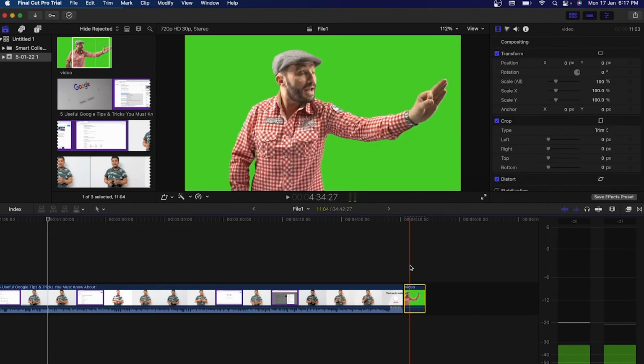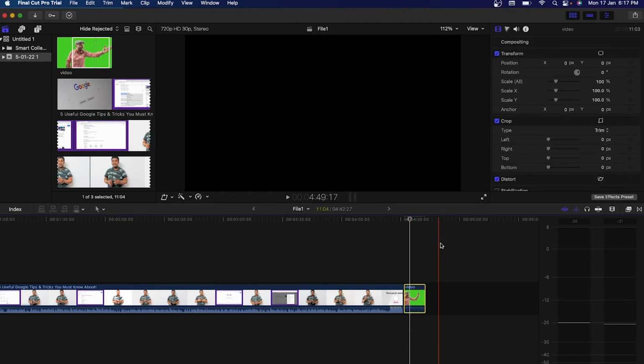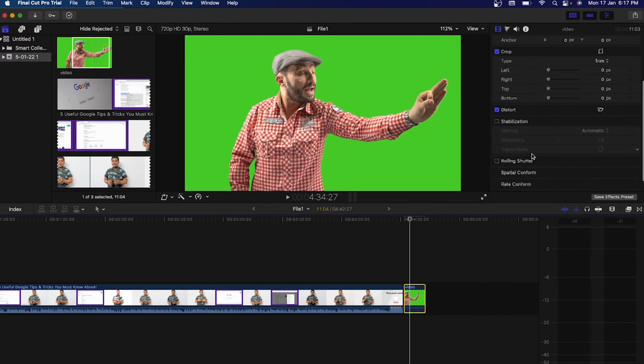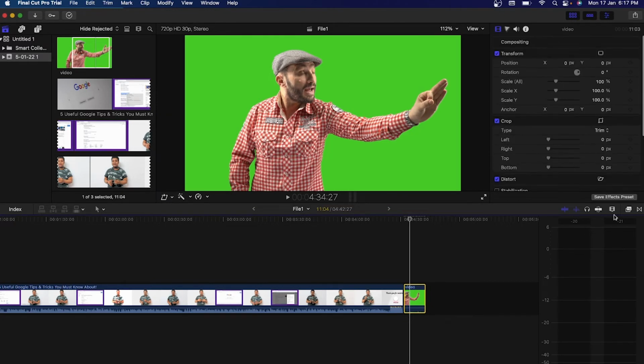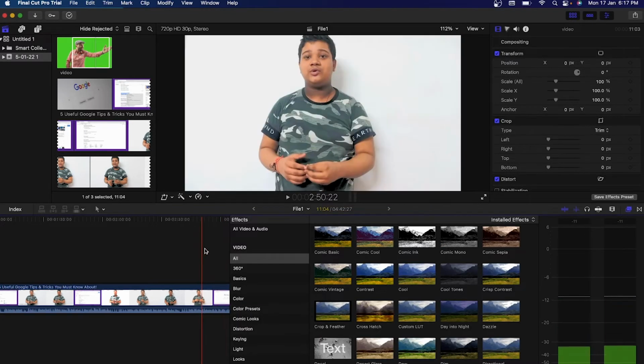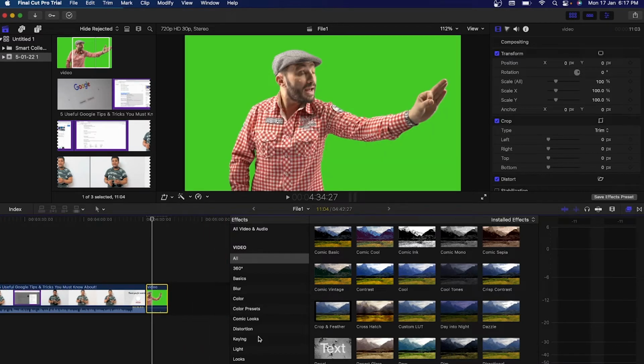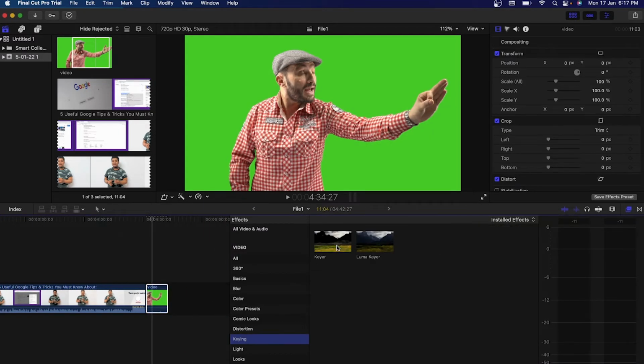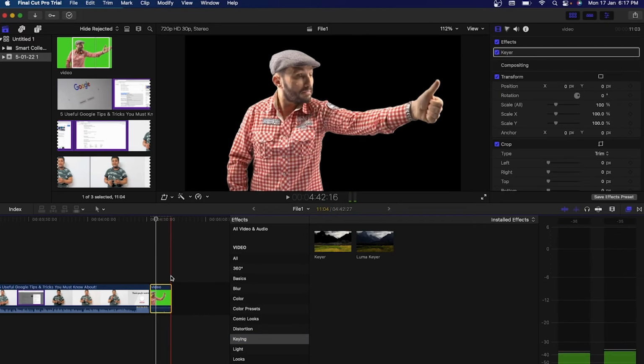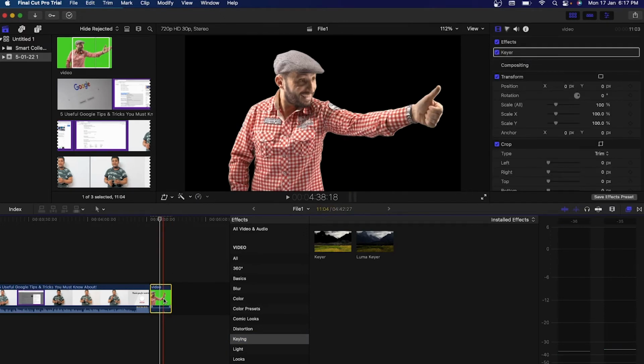Now if you want to remove this green screen from the background, just select that effects panel from here and go to keying, this keying option, and then drag and drop the keyer on your video. See, the background has been removed.